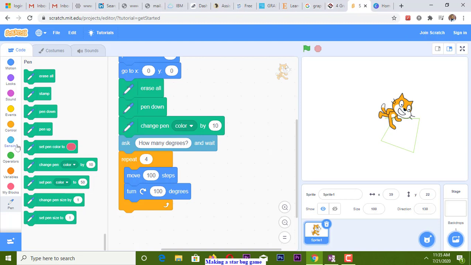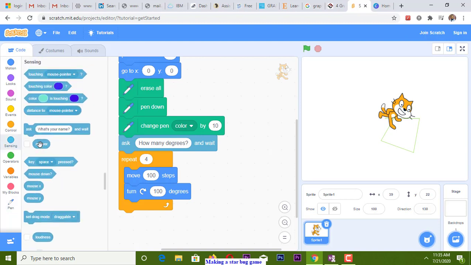So here we need the answer block. After the sensing, the answer should be here. So the answer block will be here. The number you type in here for the number of degrees is what is going to take effect here, to turn the number of degrees you say it should turn. So this is how to correct that.